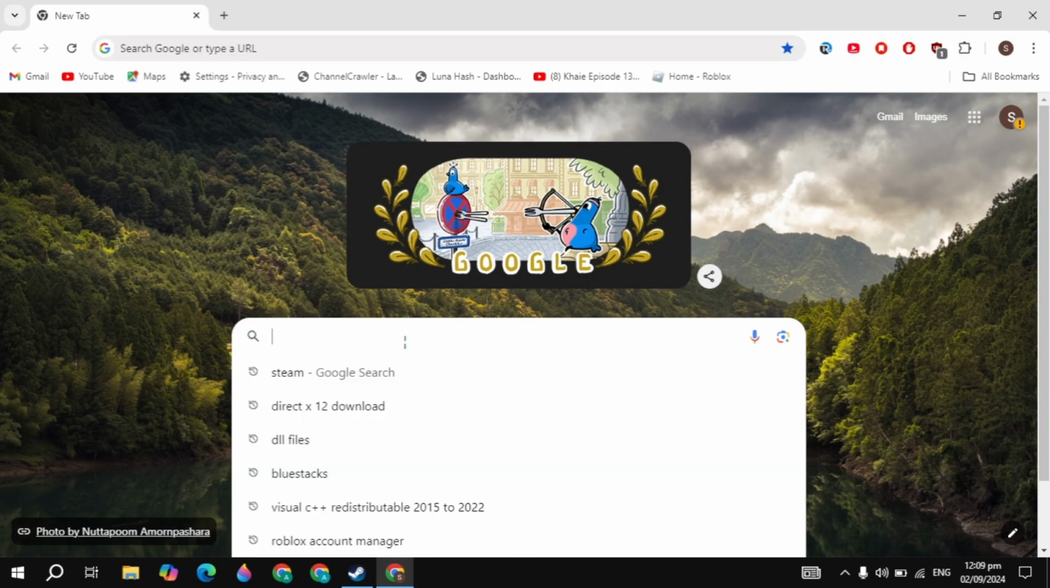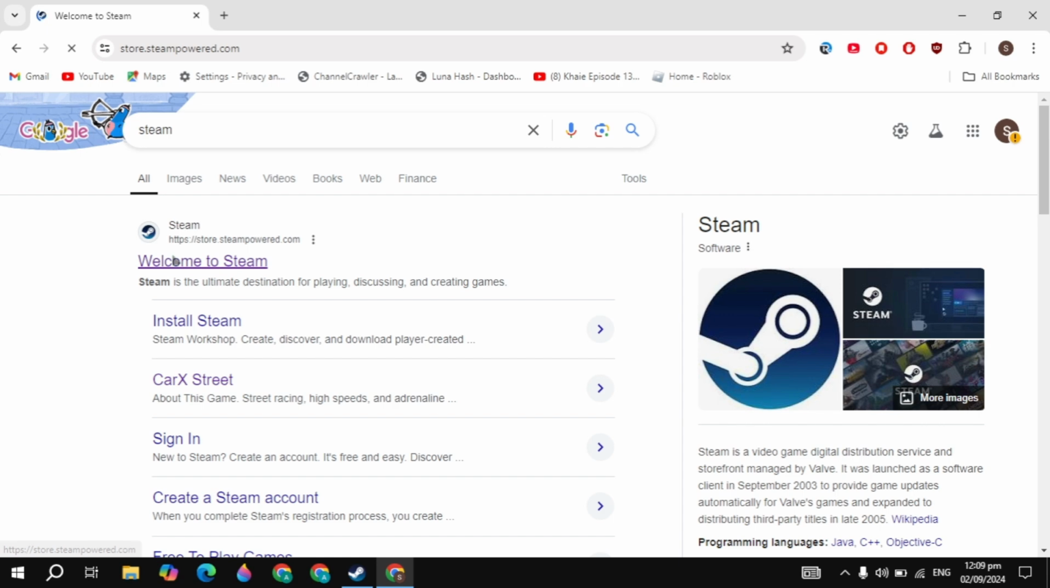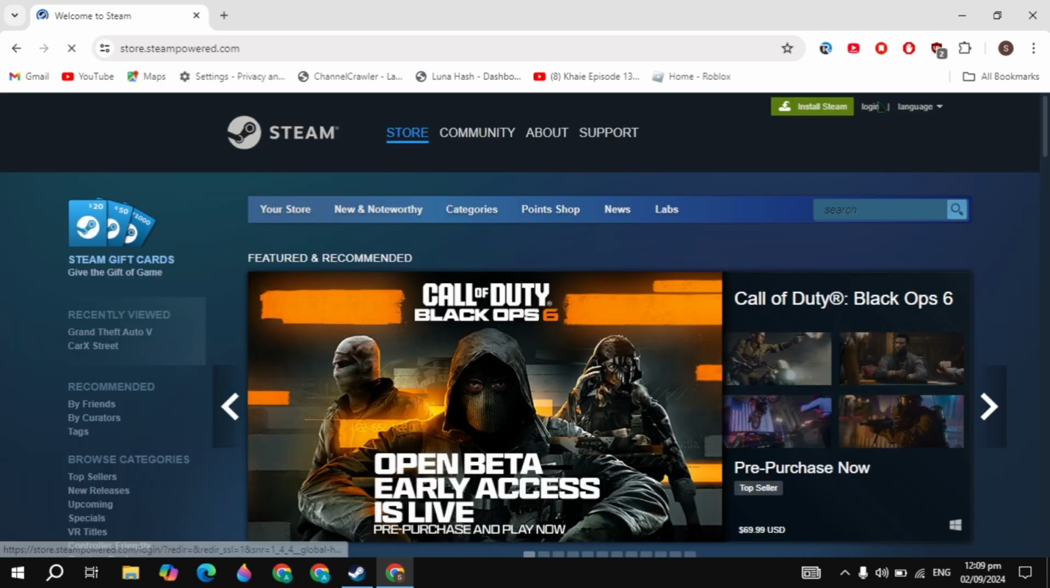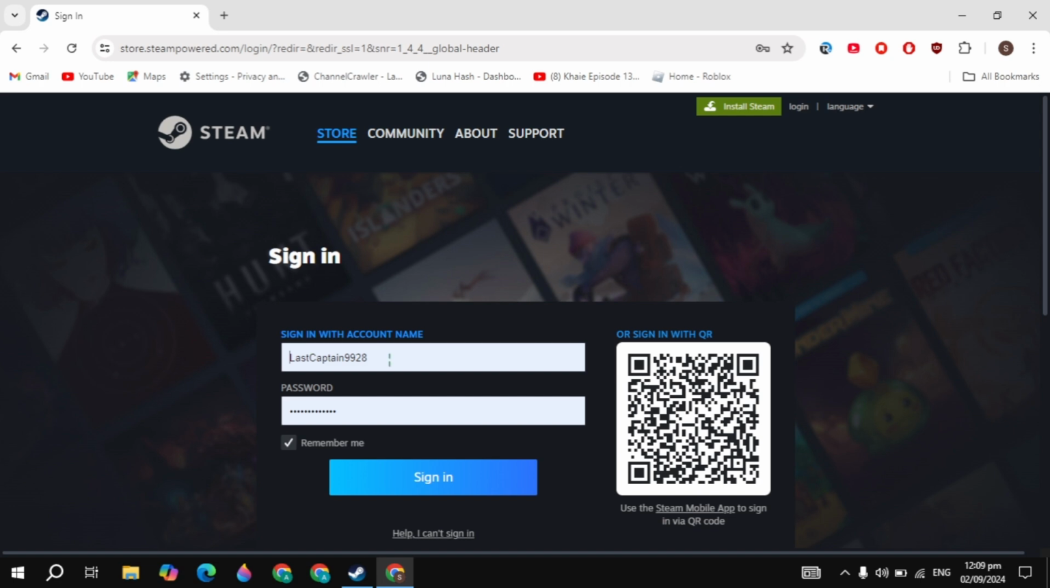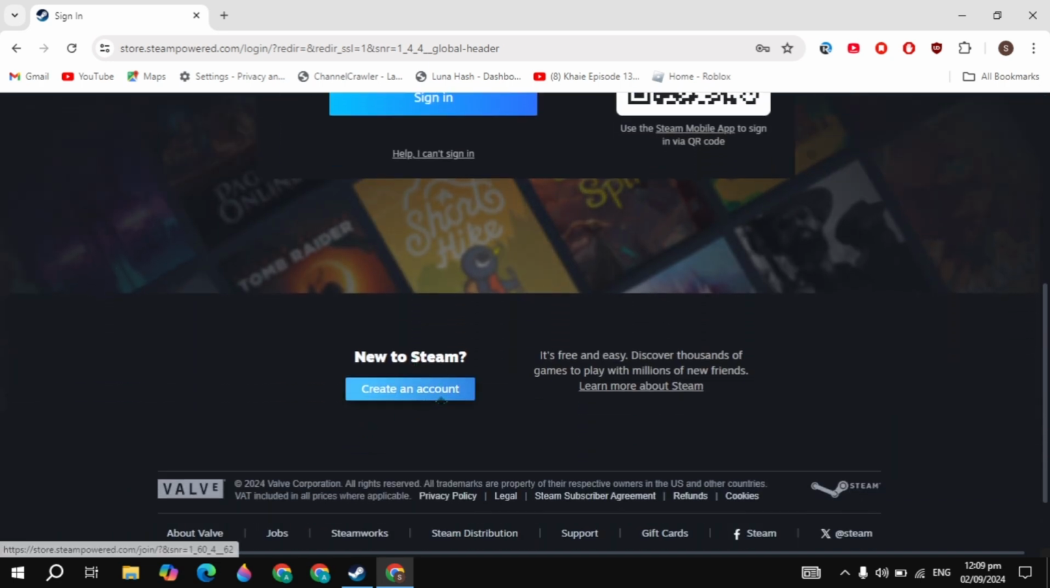Guys, first you have to open any browser and just search for Steam. And once you search for it, open the first website of Steam. And once you open the Steam website, just click on the login option you are seeing on the top. And now here, if you have an account, then just simply log into your account. And if you don't have one, then just simply create one.